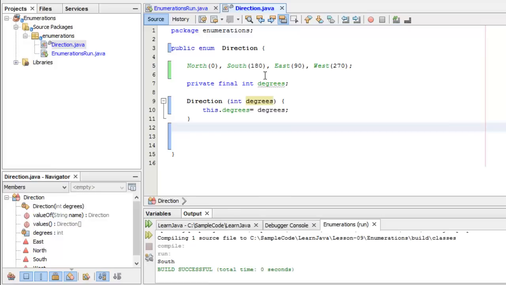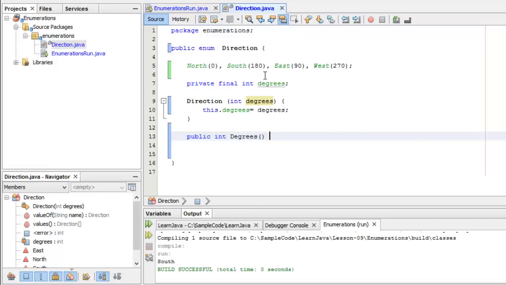And then last but not least, if I want to get the number 180 for south, I need to have some kind of public accessor to do that. So how about a public int degrees, return this dot degrees. Now this looks like a lot of alphabet soup, and this is probably one of the complaints about object-oriented programming at times, is it seems like you're writing a lot of code that does nothing. But believe it or not, what I just wrote here does some pretty interesting things.